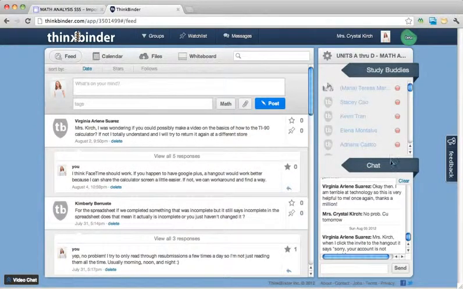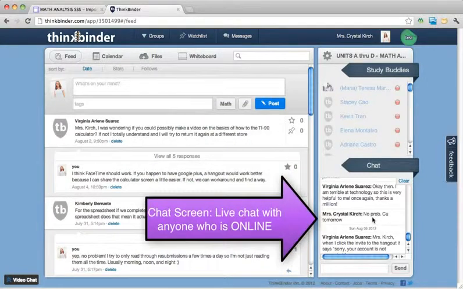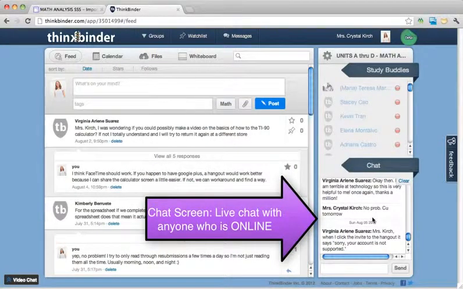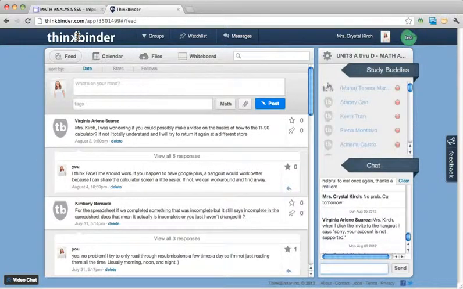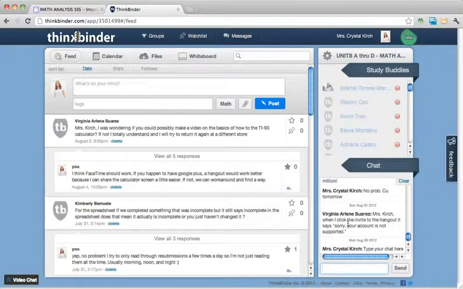The next thing is the chat screen. The chat screen is for you to chat back and forth with people who are currently online. If someone is not currently online, they are not going to receive a notification about a chat. However, if someone is online and you want to ask them a question, the easiest way to do that is to type it into the chat box. So you would just type your chat here, and that person would get it right away.